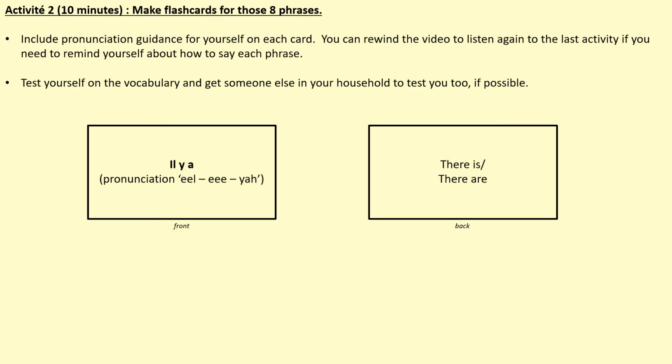Activité 2. You're now going to make flashcards to help you revise those 8 phrases. On your flashcards, I would like you to include pronunciation guidance for yourself. You can rewind the video to listen again to that last activity if you need to remind yourself about how to say each phrase. I've done an example here to show you.